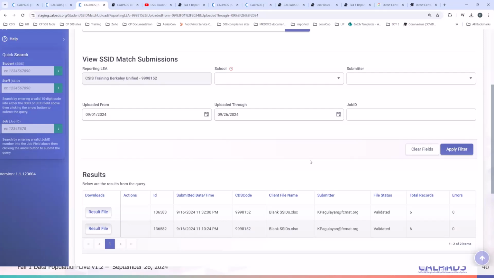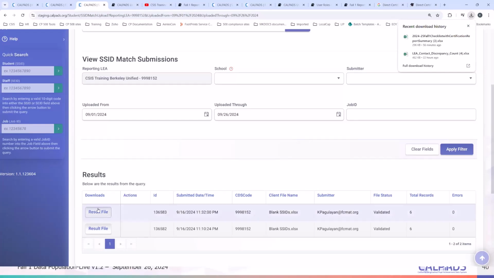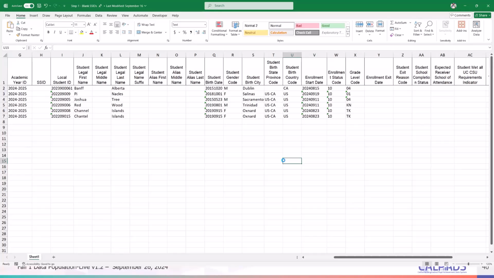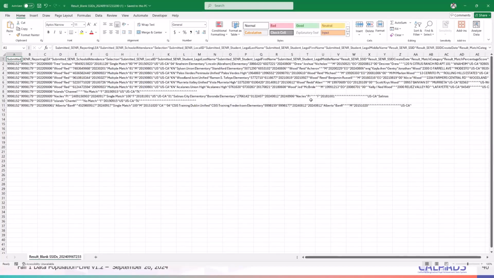So I click on result file here once I have that match. And then normally I would have a text file. If I click on this blank SSID, I would get this type of information. Obviously, it's not easily readable, right? And so you have to convert this in a way that would basically adjust it into the columns.